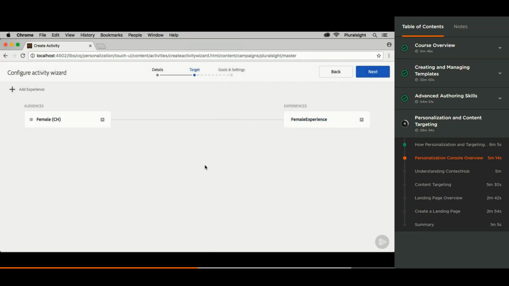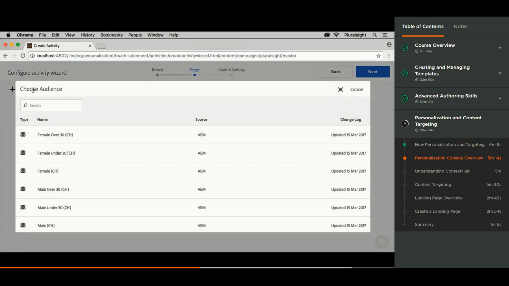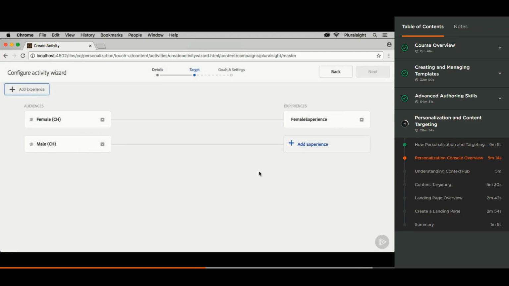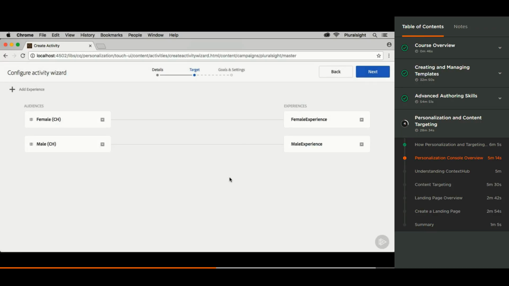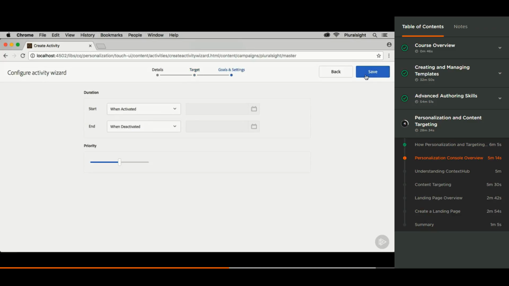While I'm in here, I'll do the same thing for the males. So I'll click Add Experience, then I'll choose Male, and again, I'll name the experience by clicking Add Experience, and I'll call this Male Experience. And then I'll click OK. So the idea behind this is that I want to provide female visitors and male visitors a different experience on the site. Let's go to the next step by clicking the Next button in the top right-hand corner.